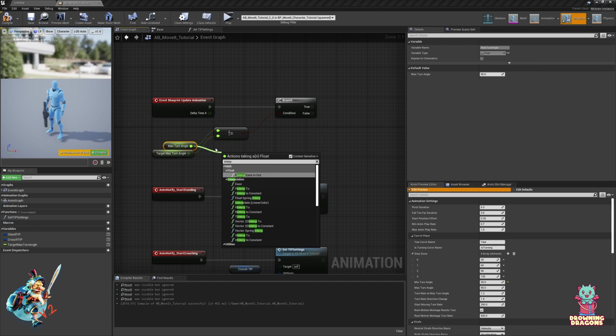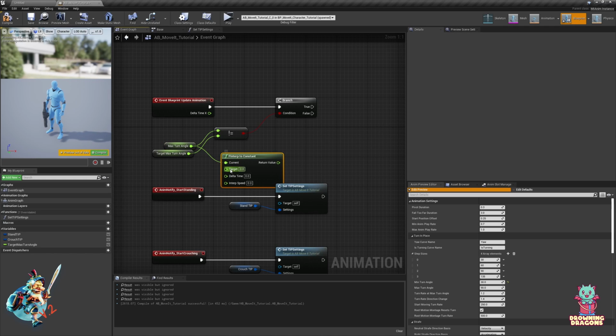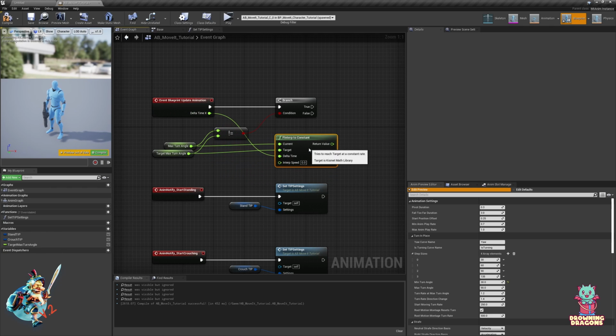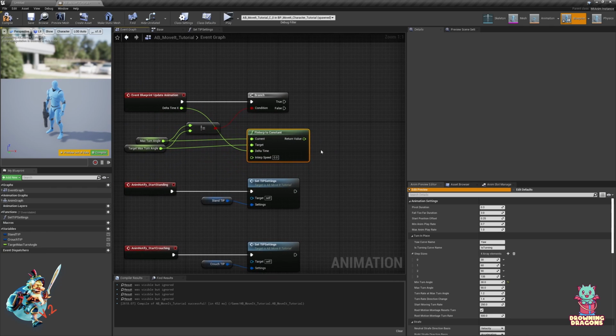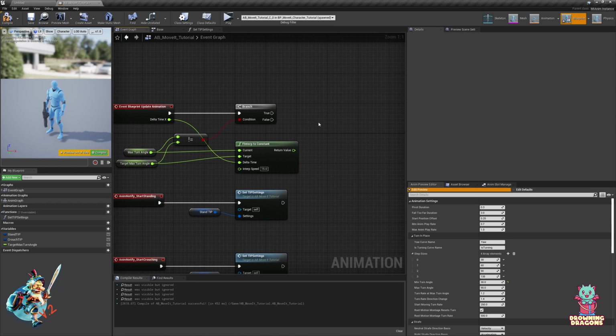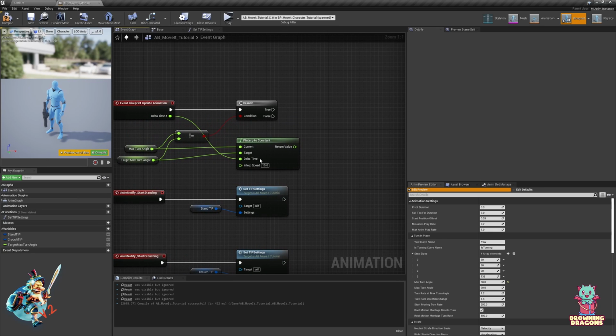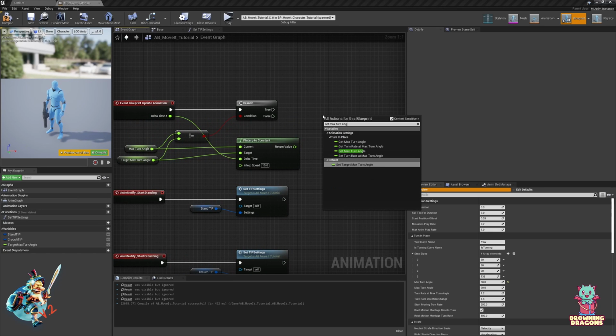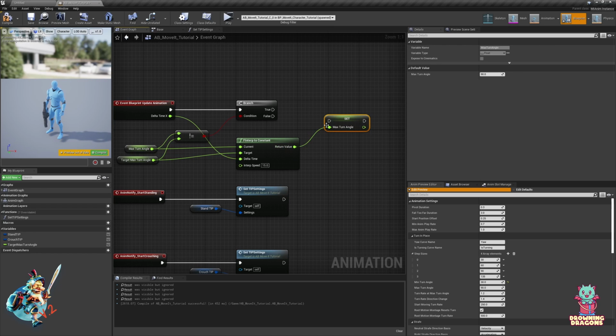We're going to go interp constant. So interp 2 is a distance based interpolation and it will change based on frame rate. For cosmetic stuff like this, it might be okay, but I just do not like that node. He is not our friend in many circumstances. So we'll say 15, at least as a test. And then we'll just say set max turn angle.